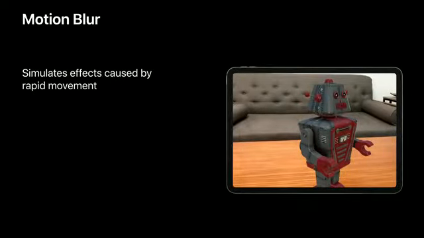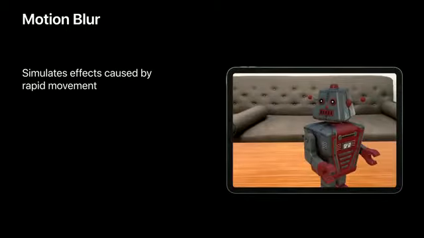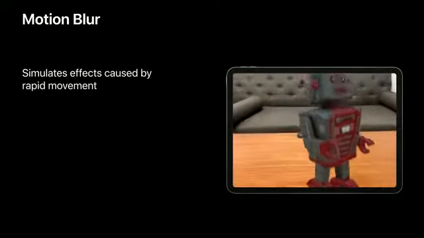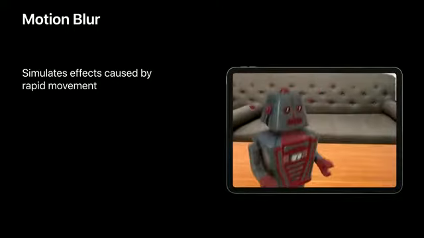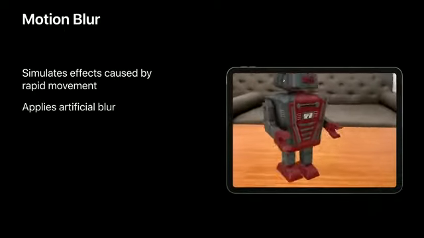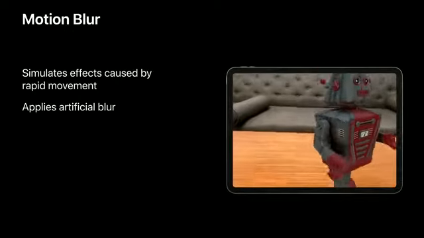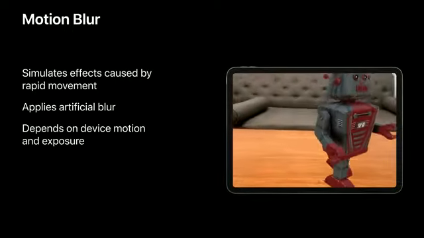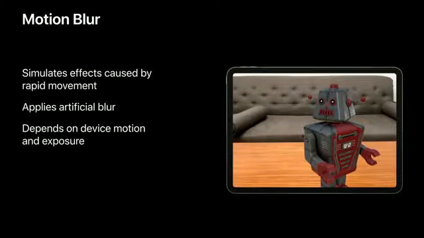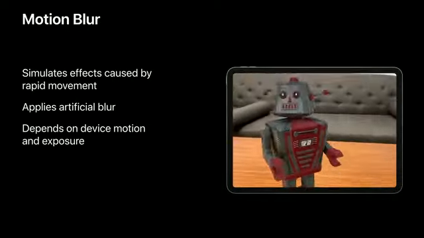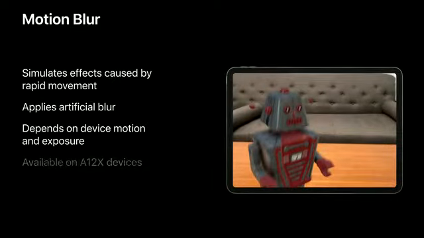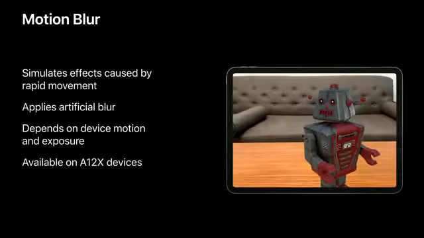Motion blur is the phenomenon caused by real-world objects moving faster than what the camera can capture, creating a streak-like effect. As you can see in the freeze frame here, the robot on the left does not fit with the scene when motion blur is turned off. RealityKit applies motion blur to the virtual content by interpolating between textures of 2 consecutive frames, which depends on the device motion and the length of exposure to better match the camera feed. You'll be able to experience this effect in AR Quick Look on A12X devices.